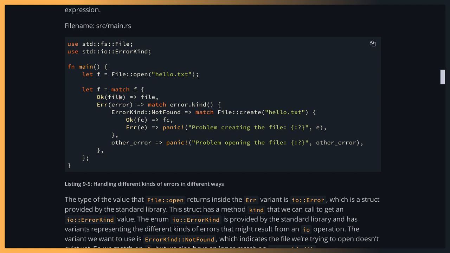Shadow it with let f equal match f. Ok(file), return file. Err(error), return match error.kind(). ErrorKind::NotFound, return match File::create("hello.txt"). Ok(fc), return fc. Err(e), return panic, "Problem creating the file", debug e. End that match expression.